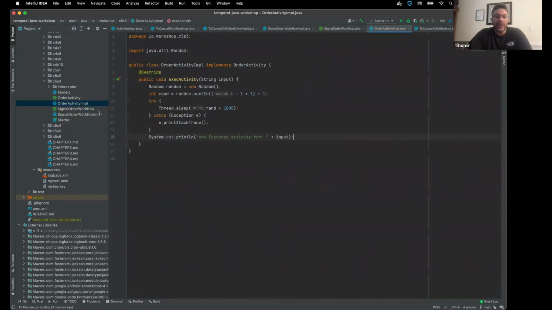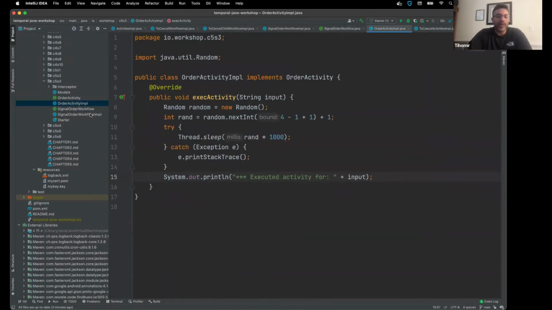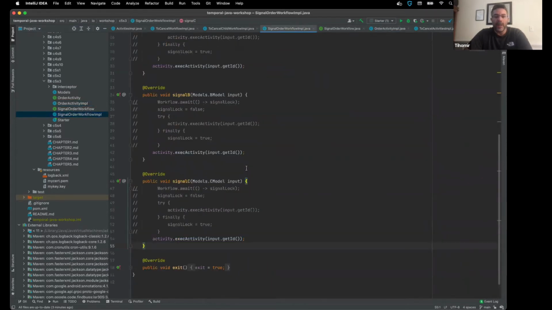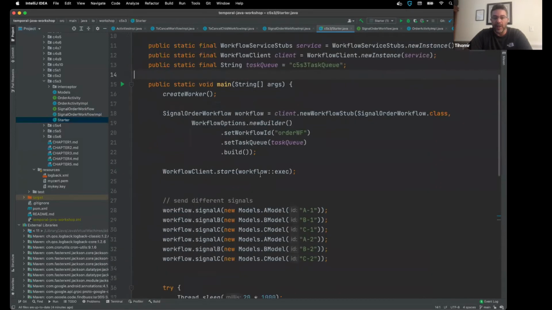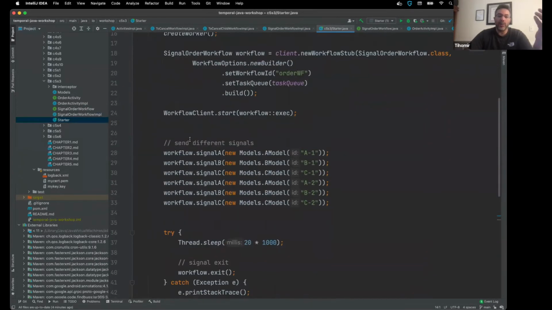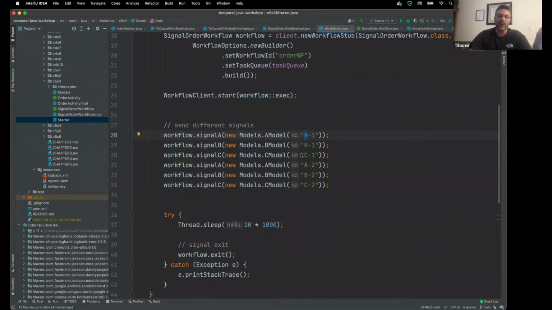One of the things that we can do, and I'll show you what I mean, is let's just go from the starter and we'll go from there. So in our starter, we basically have this workflow. We're going to send our signals in some sort of order so it's readable for us to see what's going on. It's going to send signals A1, B1, C1, and then A2, B2, and C2.